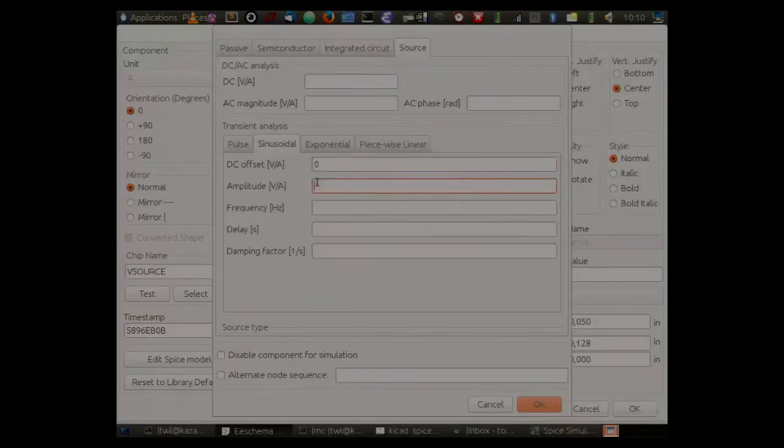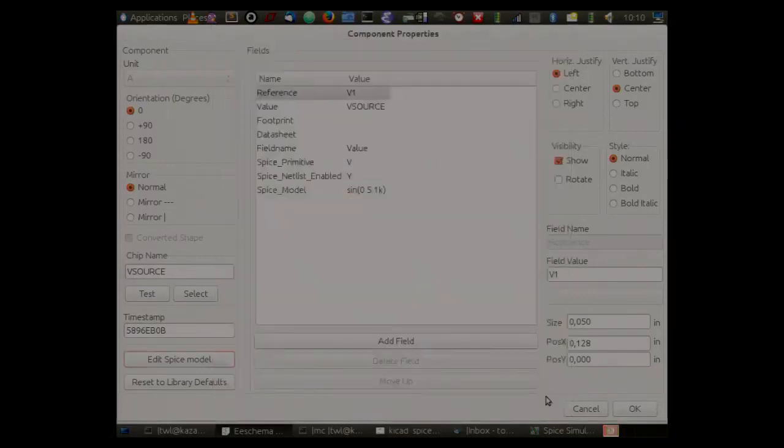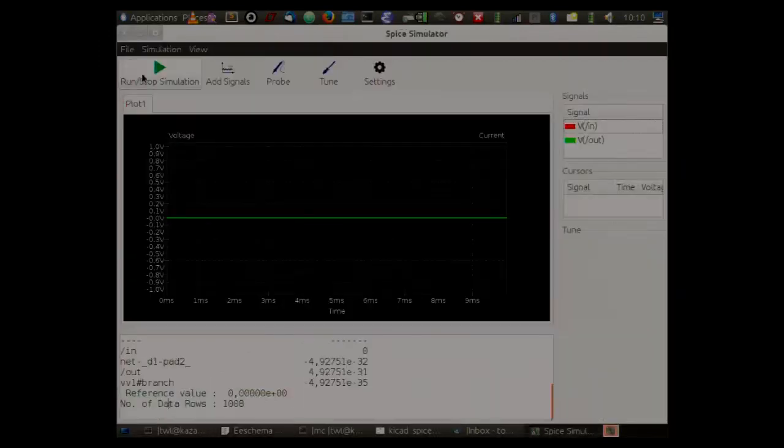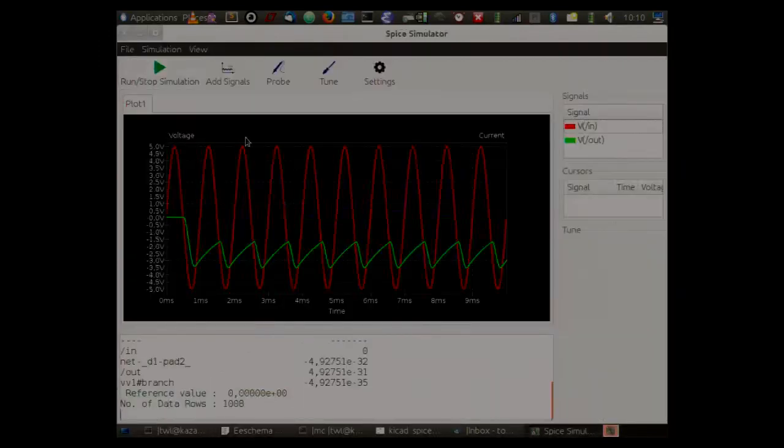Edit spice model, transient sinusoidal. Strange. Maybe I forgot to save it, so it defaulted to 0. Okay, now it should work. So yeah, let's restart the simulation. Voila.